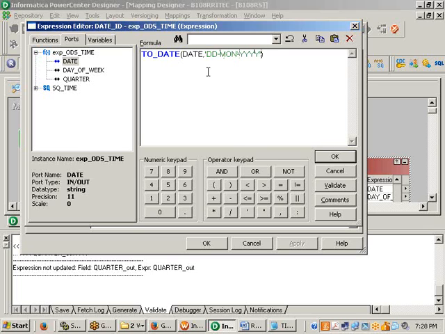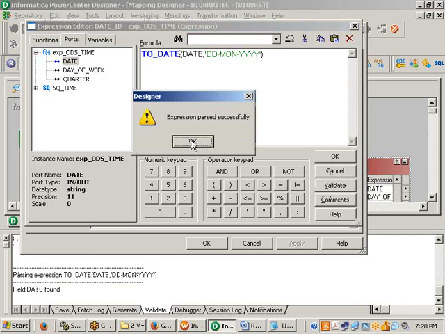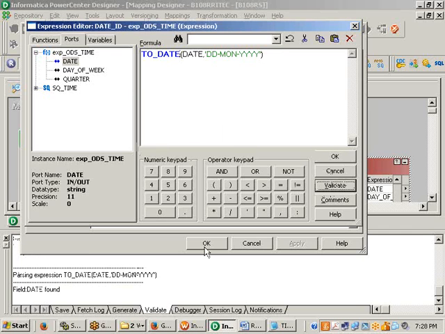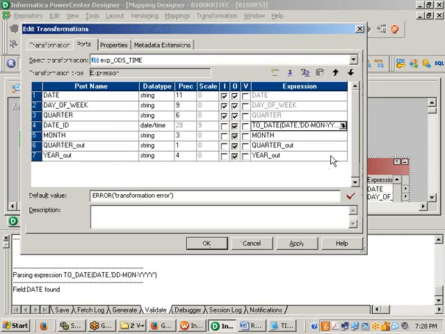Click on validate, click on OK. Click on validate, click on OK. Click on OK. Again OK. Similarly, we need to create one more. There is an OK above that we need to click, above the validate option. Now here I have the next one that is called month.